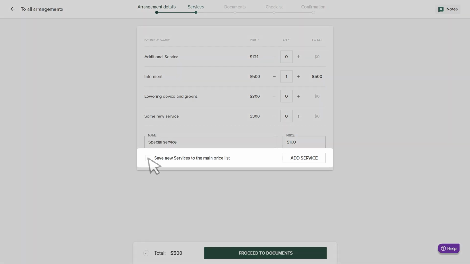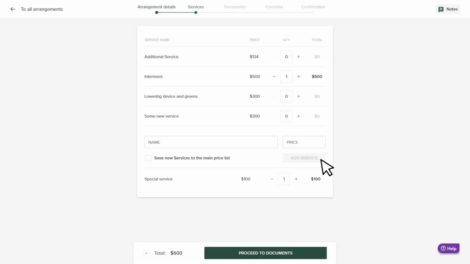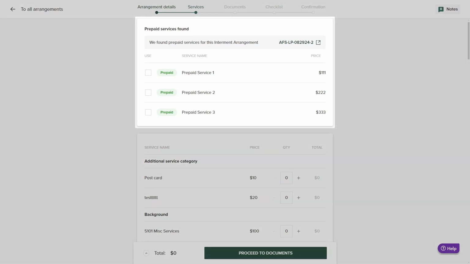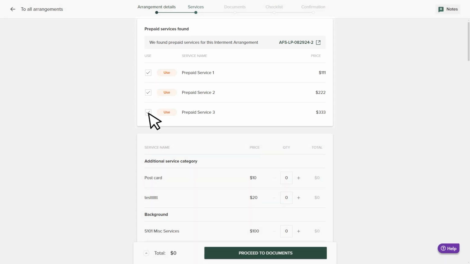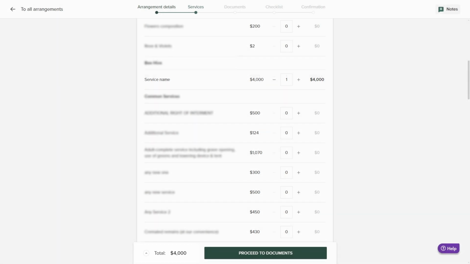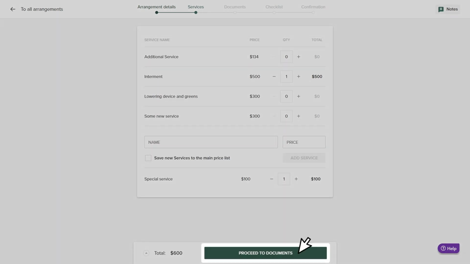Choose whether it is a one-time or an additional main price list service from now on, after which add it using the Add Service button. Total cost can be seen at the bottom. In case of services being paid for in advance during lot purchase, they will appear on top. Choose which ones would be used, and add additional if necessary. Total cost will not include prepaid services. When you are ready to continue, click Proceed to Documents.